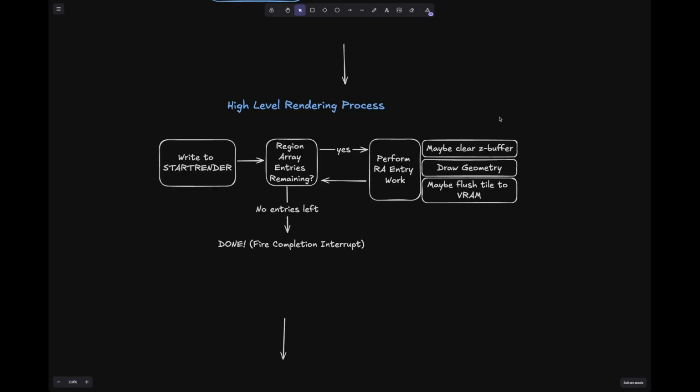There are a few things that will happen. There will be some flags that we'll see, which may ask us to clear the Z buffer. And now we have those 5 different lists. Some of them may or may not be enabled. And we'll basically draw all the geometry that was pointed to by the region array entry. And then we may or may not, depending on how it's configured, flush the tile into VRAM. So if this is the last pass of drawing, then after we've rendered everything, we want to push that into VRAM, into the framebuffer, so that it can eventually get displayed on the TV, on the monitor.